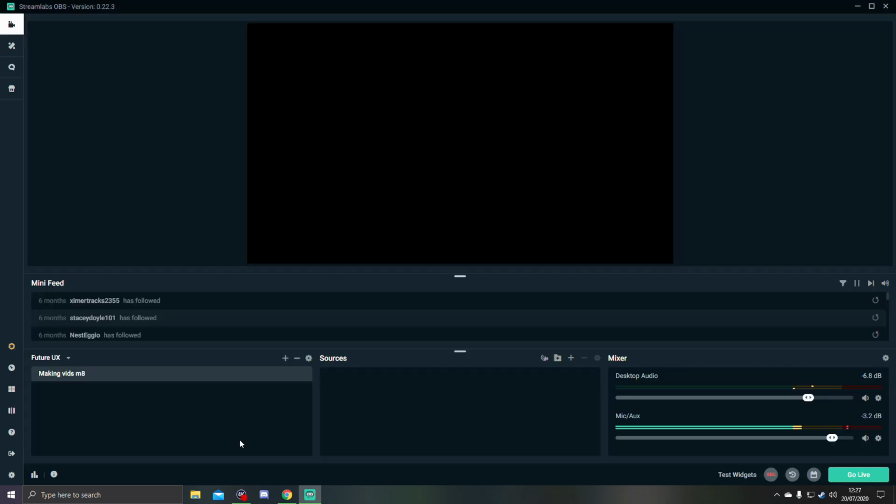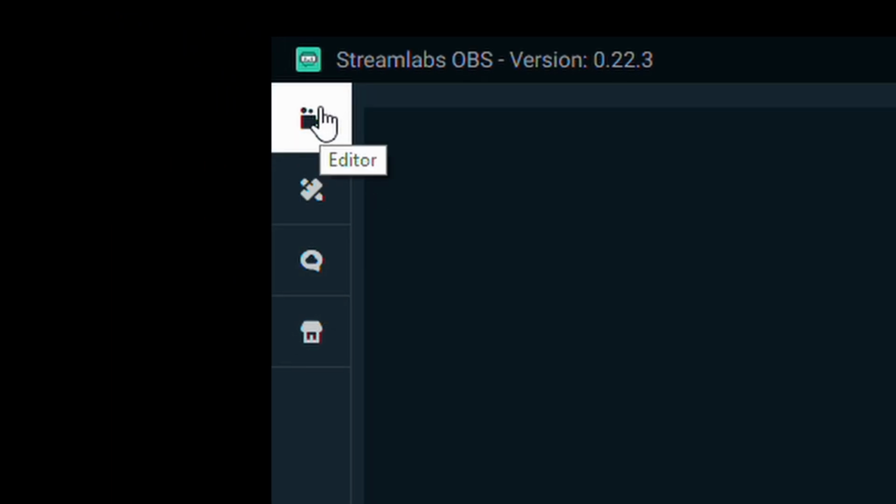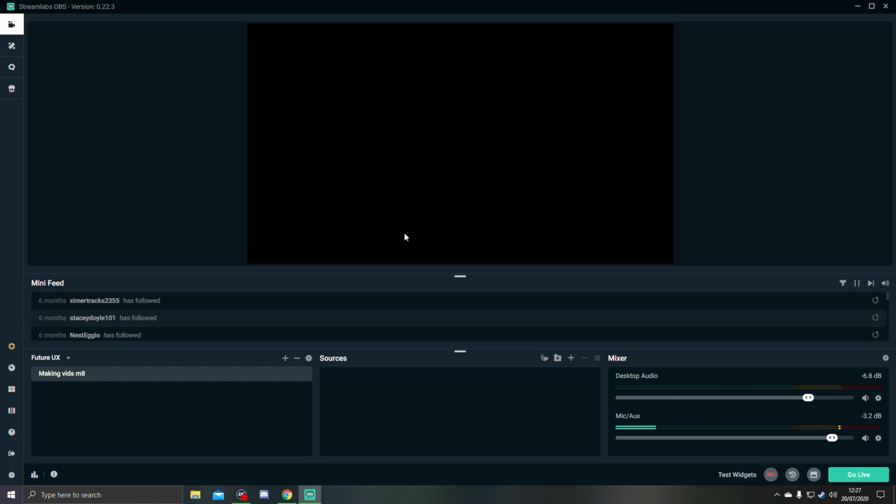Okay, so once we open up OBS, you're going to have a screen that looks very similar to this. If you're not on this screen, then just change through here. These change the different whatnots and hoo-has. But yeah, make sure you're on this one here. If the screen looks like this, you're all good to go.